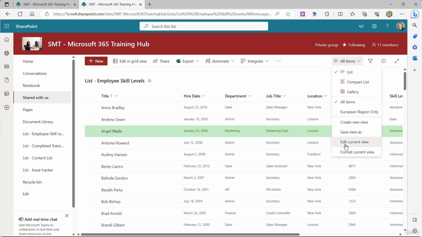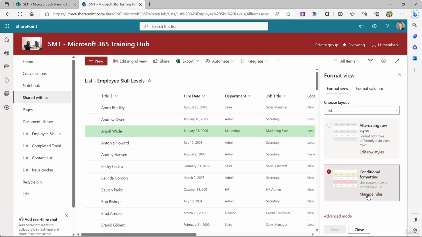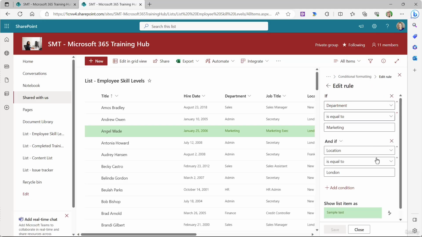Now let's just go back into formatting again. Let's manage our rules, and we're going to edit the rule. Because notice in here, as well as is equal to, we also have is not equal to. So I could say here is not equal to New York. So essentially what's different here is that it's going to apply the formatting to all records that are in the marketing department and records where the location is London or Frankfurt. We want everything that is not equal to New York.